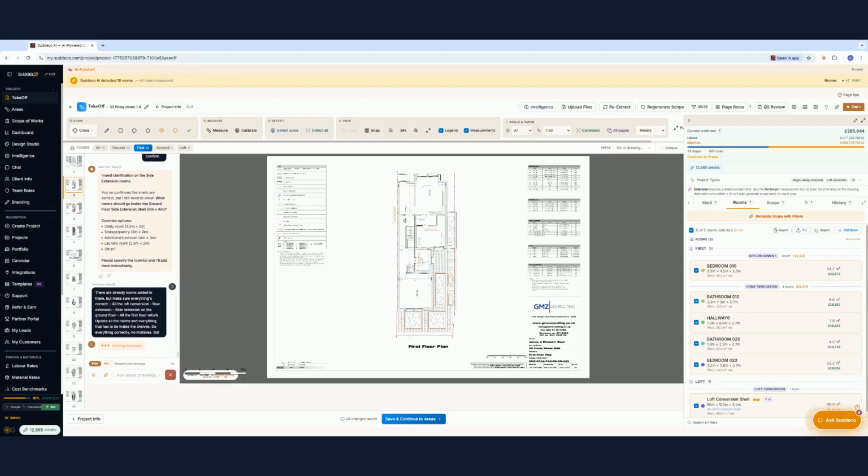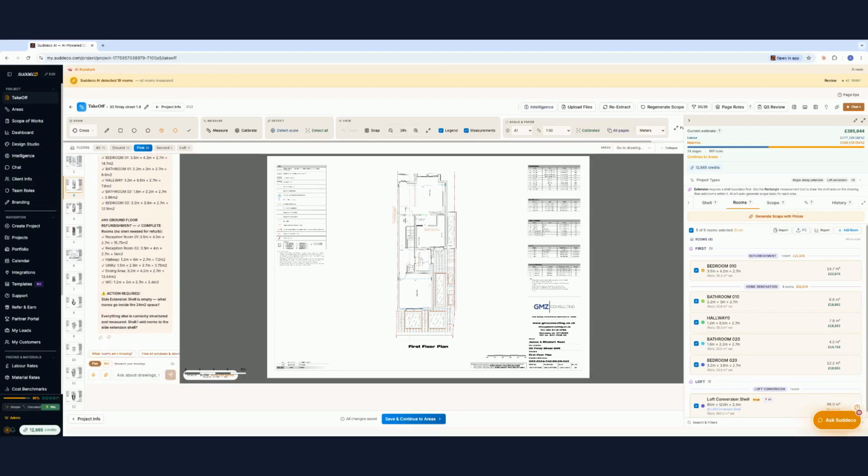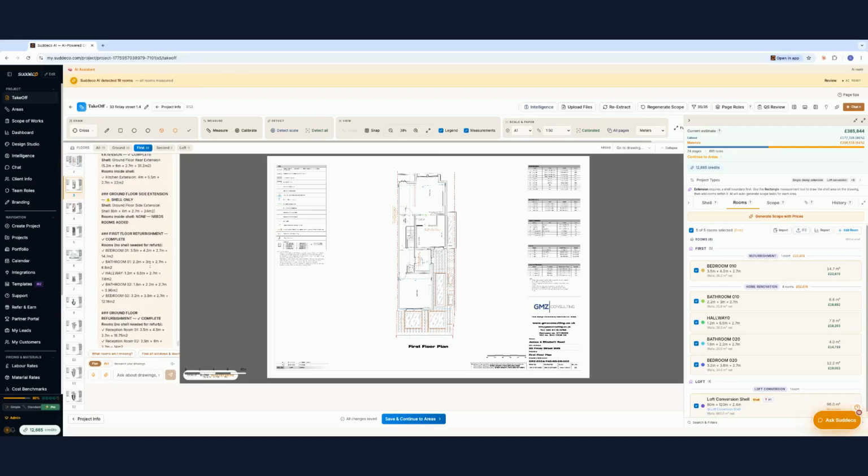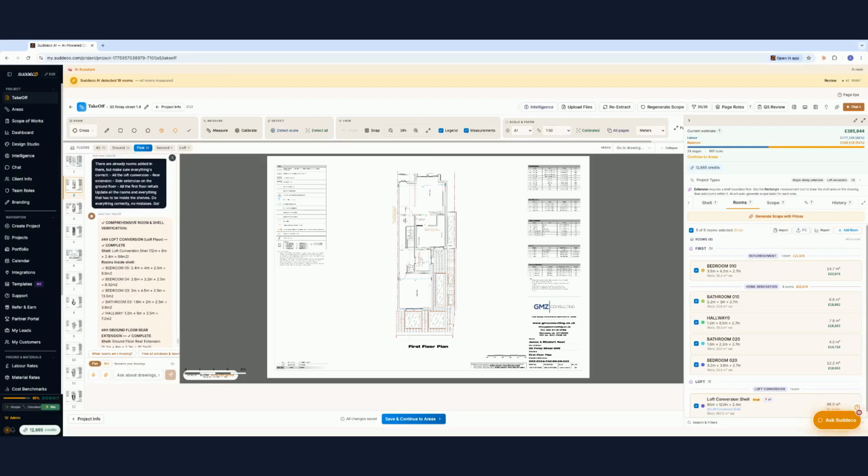Because it's taking care of your measurements, all you have to do is chat here, or you can take over and do it manually yourself. As I said, this is a very big project. I need to make sure that it's done correctly. This is over a £500,000 project, so we need to make sure everything is done.